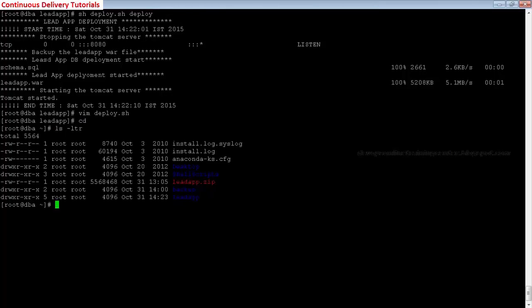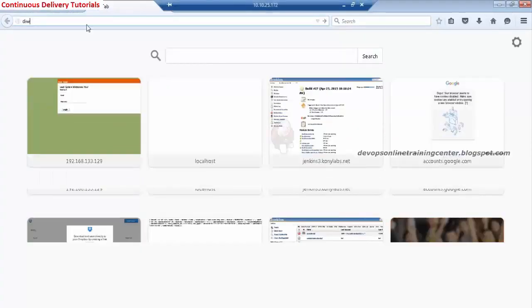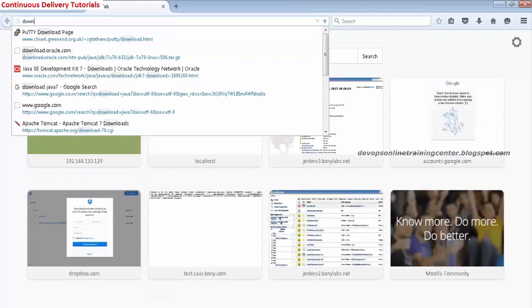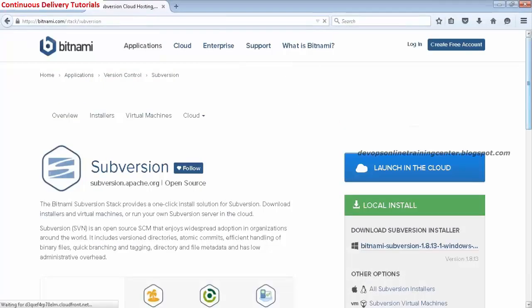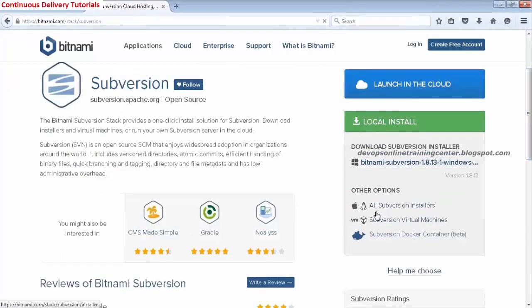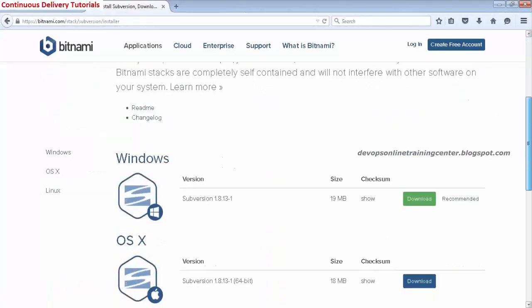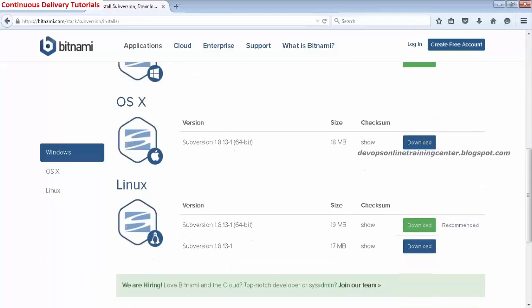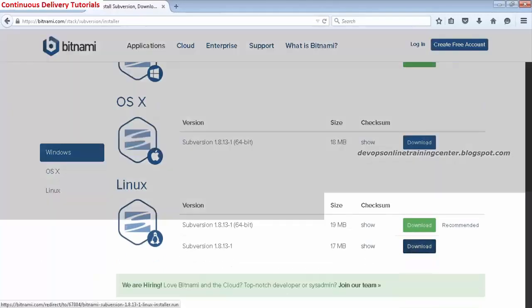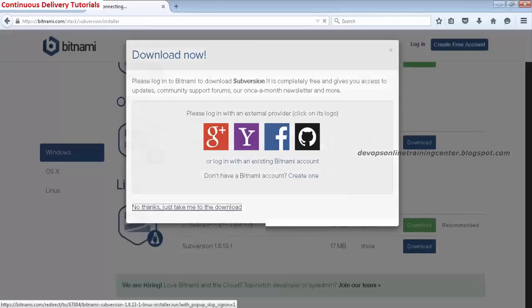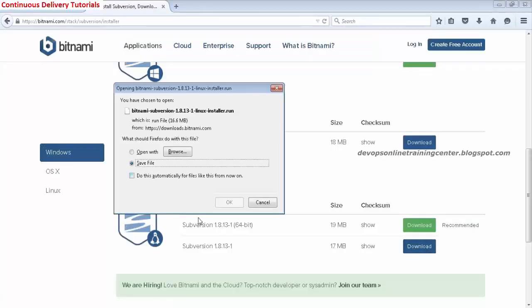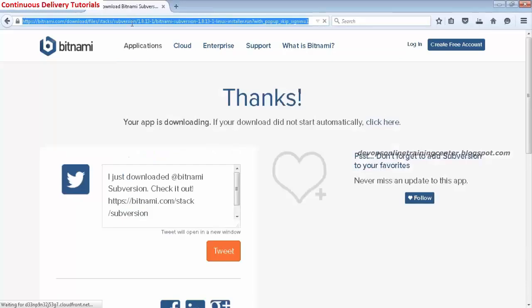I need to download the Bitnami version. I lost our installations, guys. Sorry for that. I changed the machine, I told you in the last week, right? So I don't have the previous SVN and Jenkins and all. All Linux. Choose all Linux. Mine is a 32-bit one. Download this. No thanks. So save it. Okay, let's immediately download Jenkins as well.